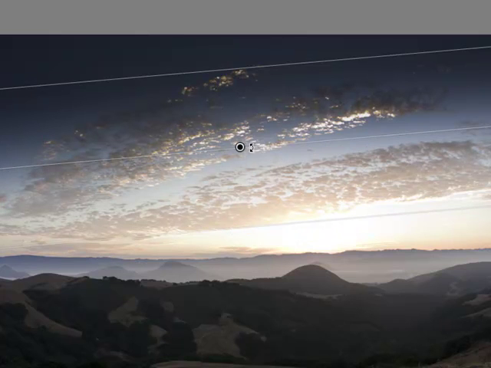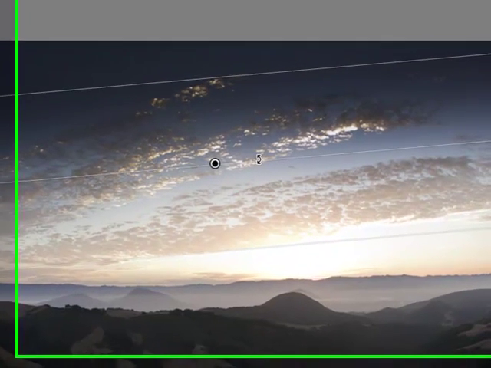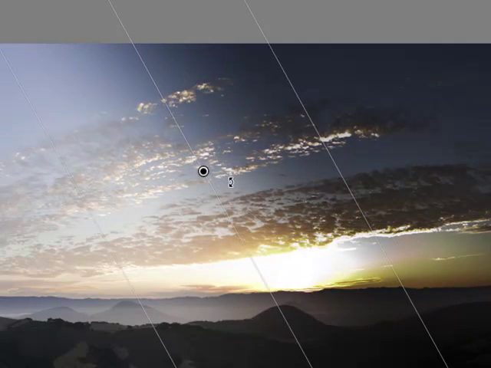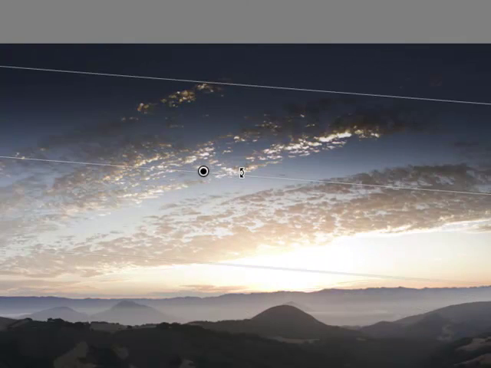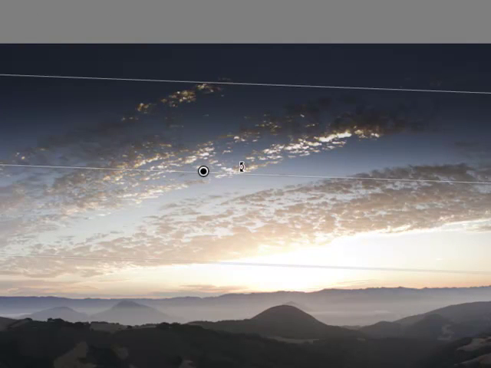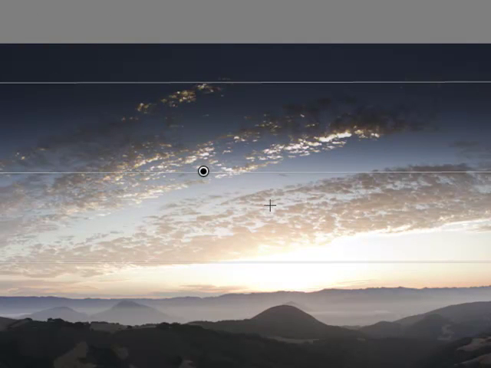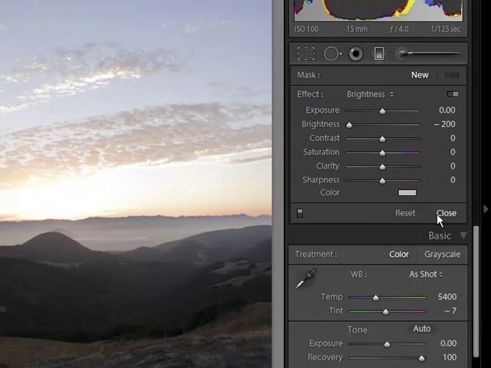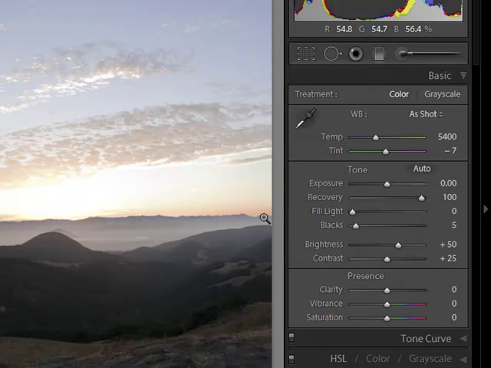By taking our cursor and placing it any place off to the side, left or right of the control pin, notice that we get an arc and dual-headed arrow, which if we click and hold the mouse allows us to rotate our graduated filter in any direction that we would like. So now that you're familiar with the symbology, let's take a look at building a workflow to use the graduated filter. For this one here, we're going to get rid of it. The way to get rid of a graduated filter is with the control pin active, hit the delete key, and it goes away. So I'm going to close the interface and talk to you in my workflow steps for using the graduated filter.